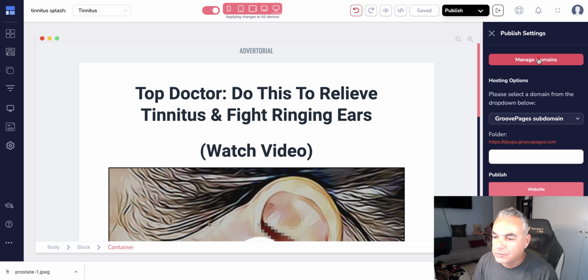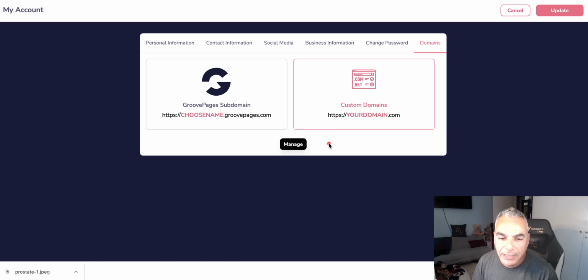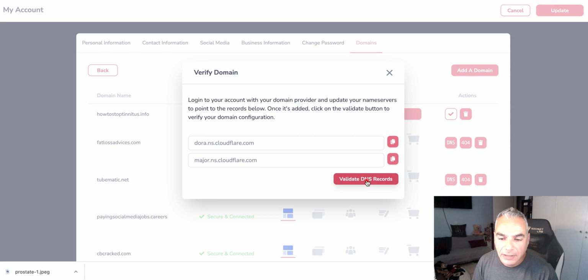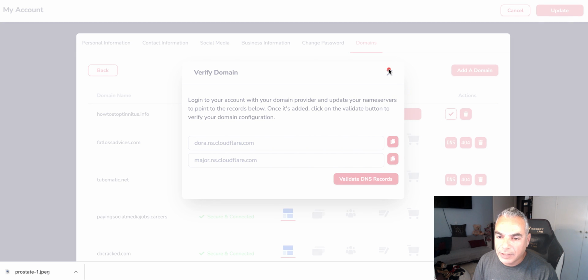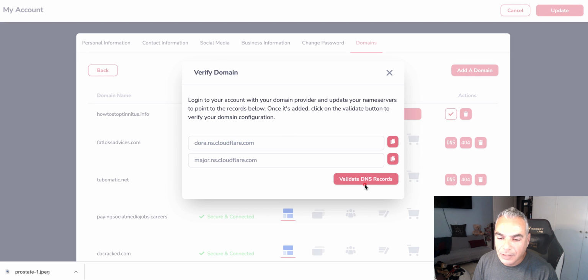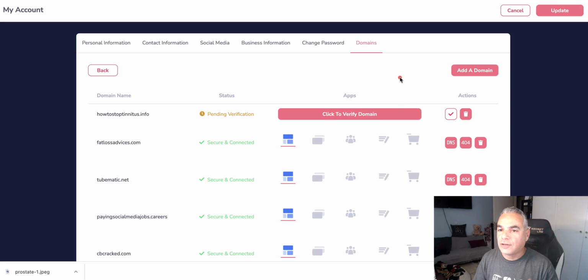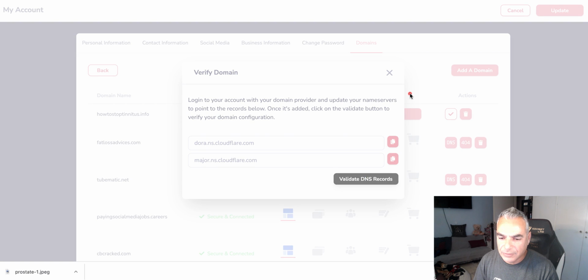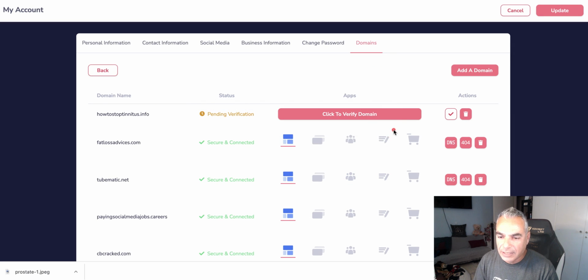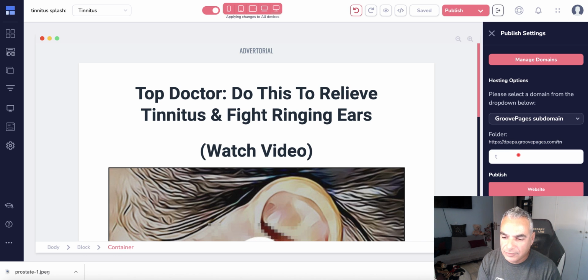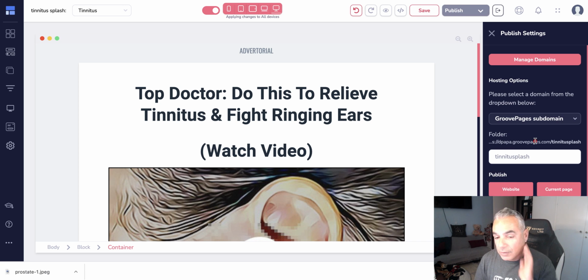So if I'm ready to publish the domain, I'm going to go to manage domains again, manage, and let's click to verify. And it's not ready yet. Okay, so I need to wait it out a little bit until this is connected before I can just tell you to go to how to stop tinnitus, etc. It's just going to take a little bit of time until this gets validated. It should get a green thing where it's going to allow me to connect it to my page, etc. But for now, I'm just going to put tinnitus splash and publish. Okay, so this is going to be my site.